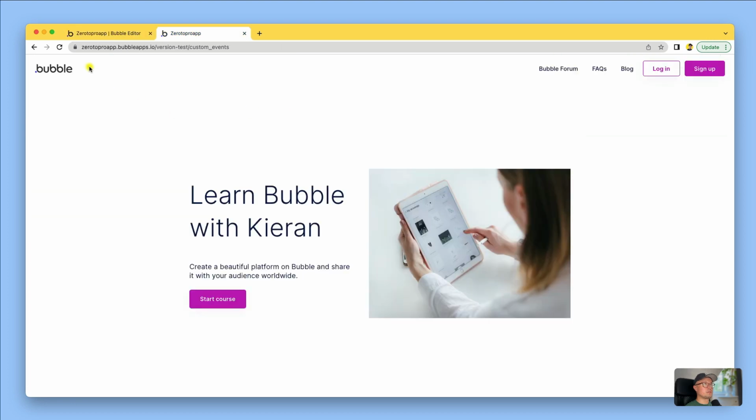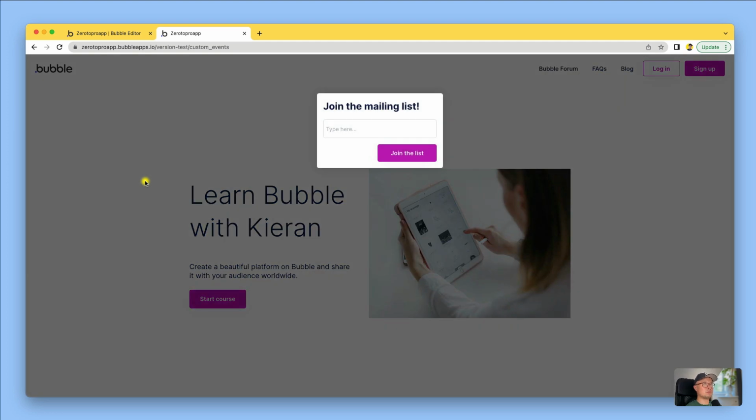Now, the second way to use custom events, let's reload this page. Imagine you have a page where you want something to happen at a certain time after the page loads or when something happens. So, for example, you want a pop-up like this to show after 5 seconds of the page loading, asking someone to join the mailing list.